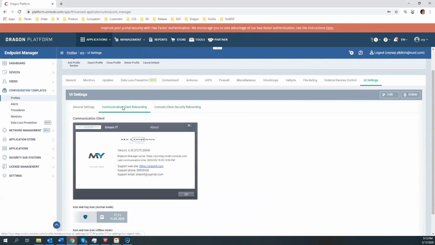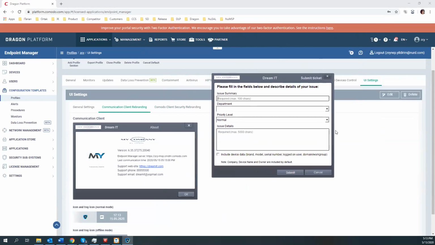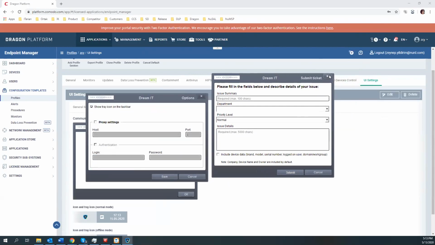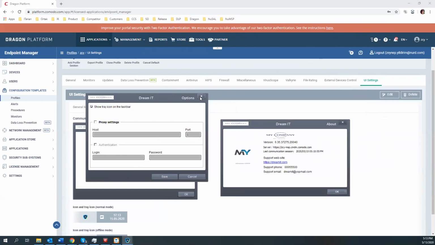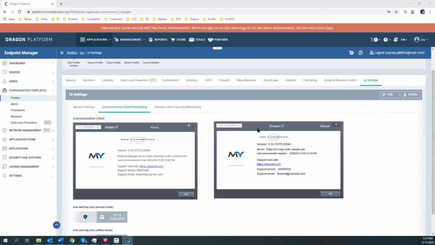We can start with communication client rebranding. This is our submit ticket screen for communication client. As you can see, our client name and our company logo is changed for endpoint manager, this agent, and I will open the other screens for our communication client application, and also the demonstration screen for our application.